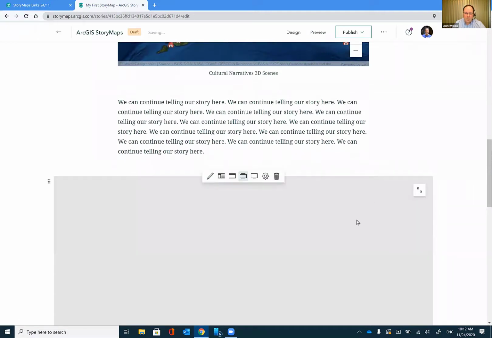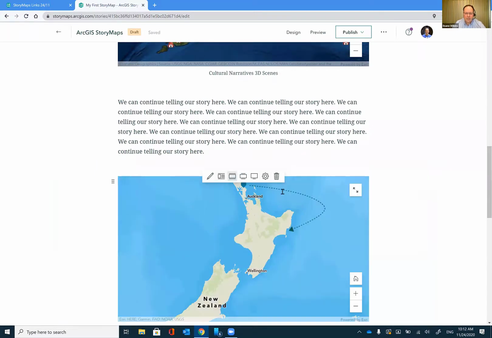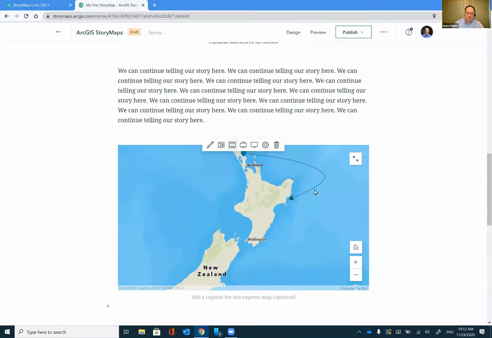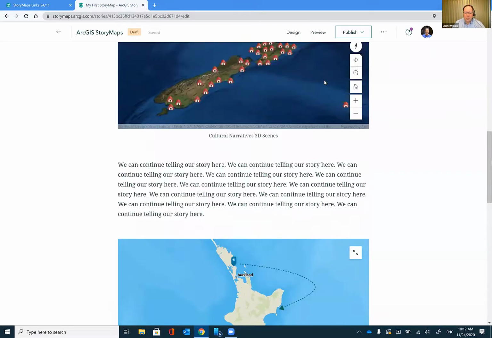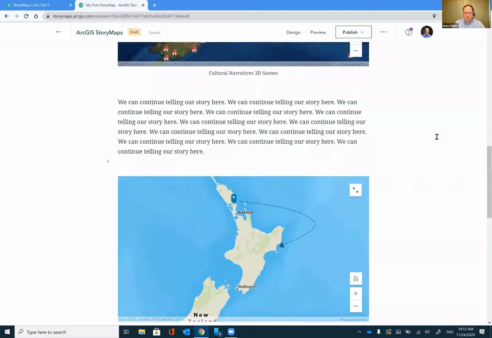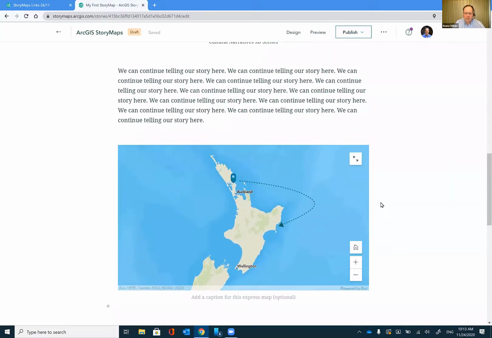So there's one way to add a map. Here's a second way to add a map. So this is quite a neat way if you don't have an existing map that you want to use, but you still want to have an interactive map. So you can add a 3D interactive map, and you can add a 2D interactive map, or just a very quick sketch map.